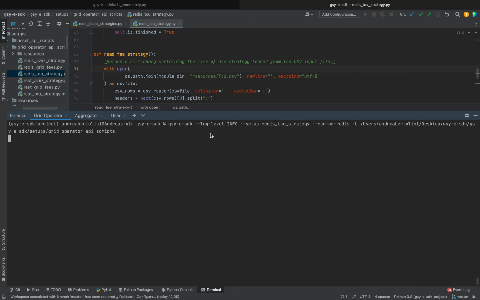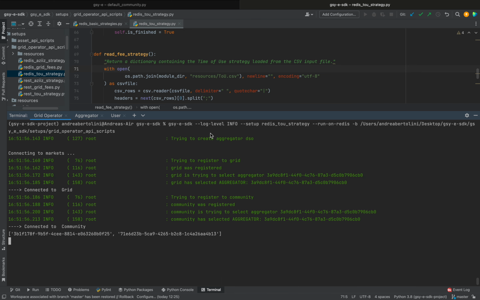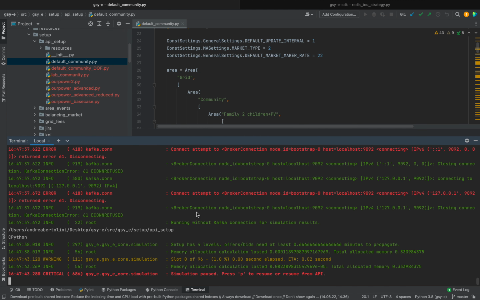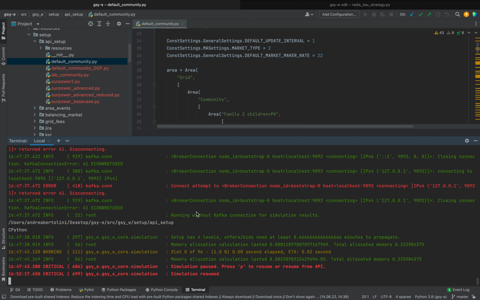And we can press enter and we see that we are connected successfully with the two markets, grid and community, and we have a little summary here of the identifiers associated with the two markets. Now we can go back to the exchange side, press P, and let the simulation start. Simulation is now resumed.